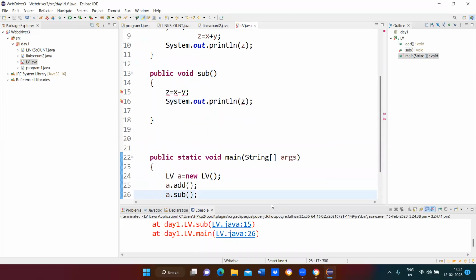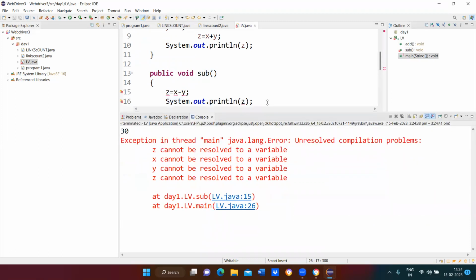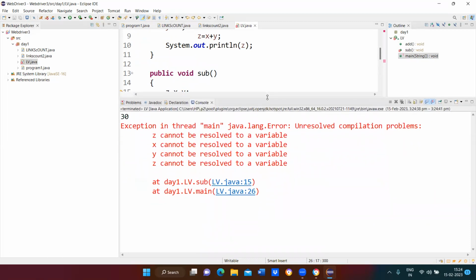What kind of error are we getting? See, z cannot be resolved to a variable, x cannot be, y cannot be. Since these are all local variables, they can be accessible only for addition. For the subtraction, you cannot call those variables. So if you are going to call them, that should be a global variable.